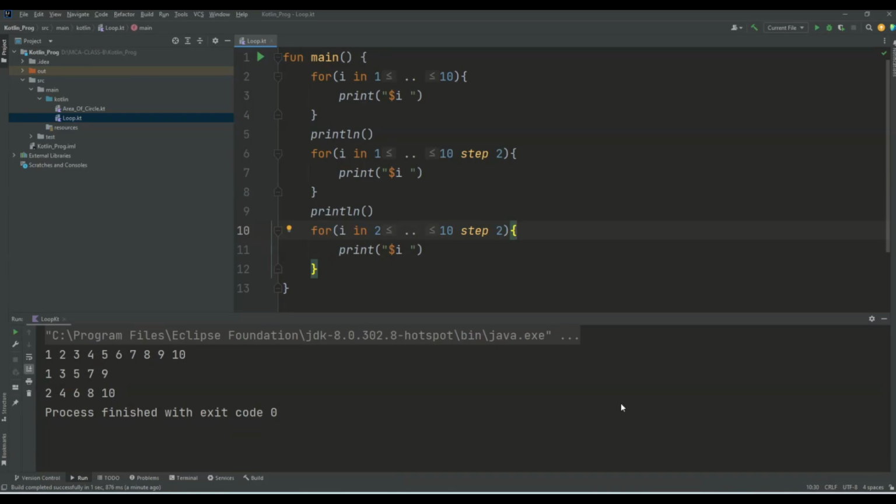Now what if you want to iterate the loop in the reverse order? So at that time there is a keyword named downTo, which is available in Kotlin. I'm just giving you the practical demonstration of how to use that downTo keyword. So I hope till now you are getting this point. We are using the in operator, we are using the dot dot operator, we are using a step operator also.